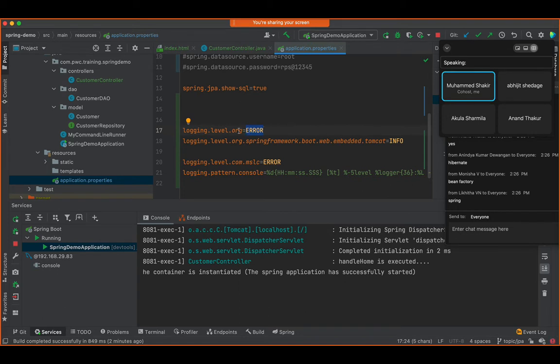Logging.level.org is equal to error. So any package that starts with org, but I'm overriding this on the next line. If it is org.springframework.boot.web.embedded.tomcat, now that's what I get over here. So if I want the Tomcat related stuff at the info level, then wherever it has log.info, those will be printed.